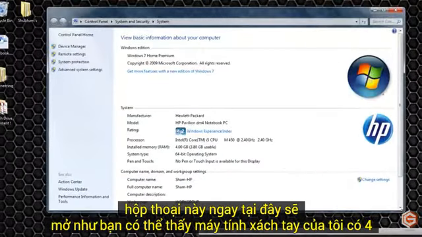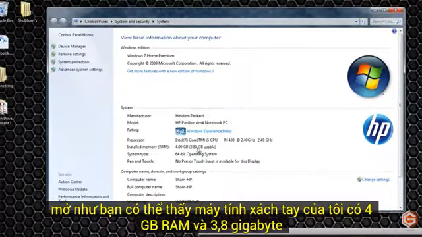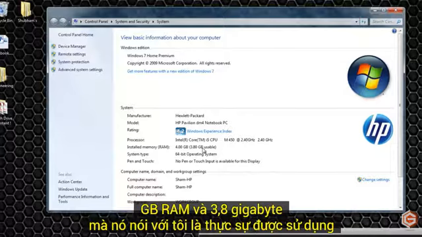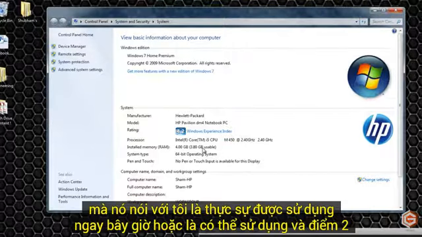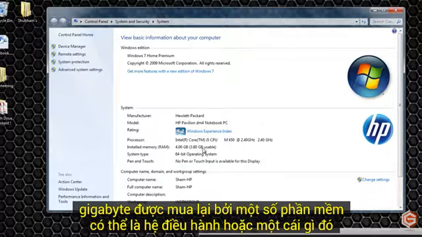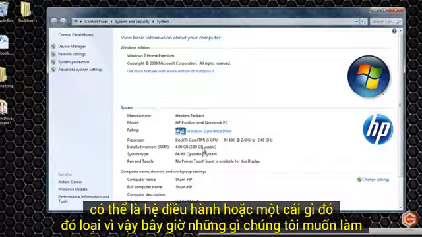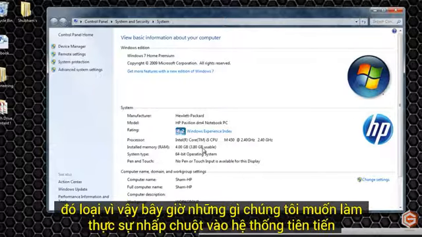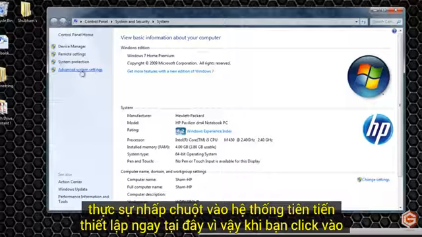As you can see, my laptop has 4 gigabytes of RAM, and 3.8 gigabytes of which it tells me is actually being used right now, or is usable. And 0.2 gigabytes is acquired by some software, maybe the operating system or something of that sort. So now what we want to do is actually click on Advanced System Settings right here.